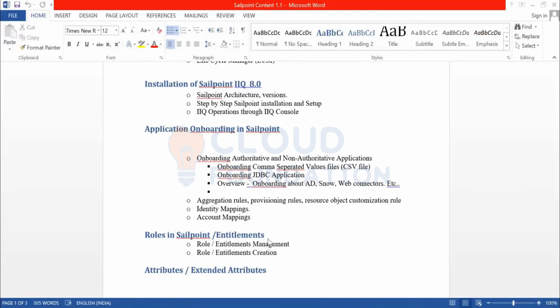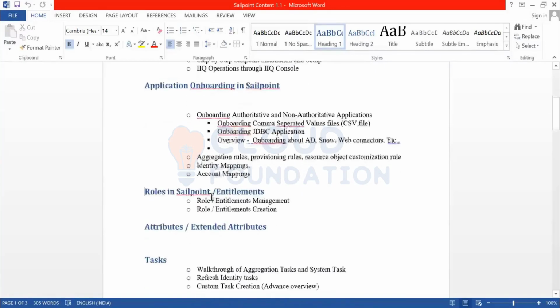Once we have entitlements, in the next chapter we are going to talk about roles. What is a role? What types of roles do we have in SailPoint? What types of roles are we going to implement, and which will be used by end users? How to manage them, how to modify them. We'll talk about it from that perspective. Once the roles and entitlements chapters are done, we will talk about attributes. What types of out-of-the-box attributes do we have in SailPoint?